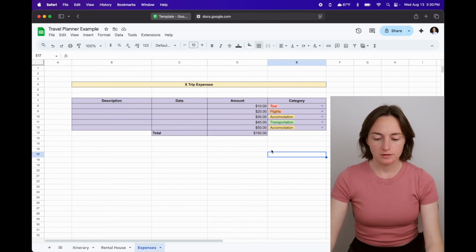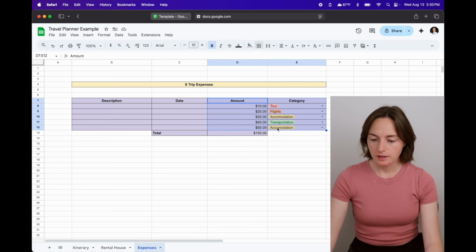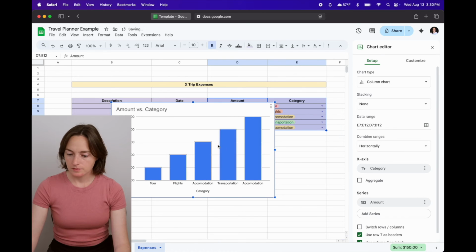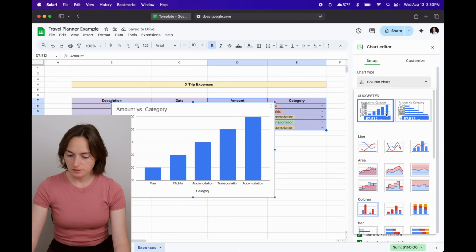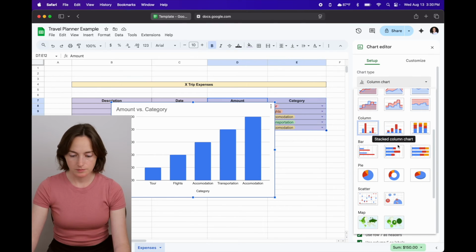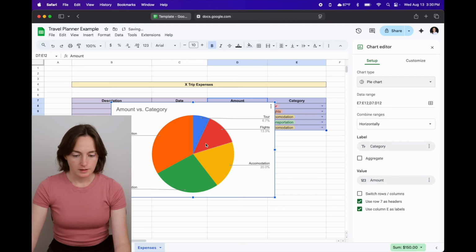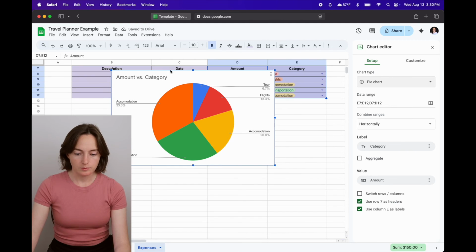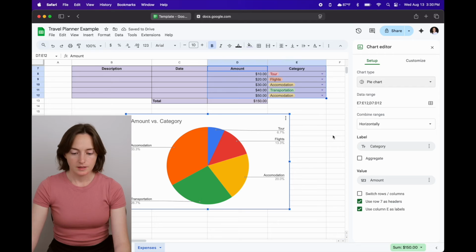Alright, so then to make a pie chart out of that, I'm just going to highlight what I want to be made into a pie chart, and then go up here to Insert Chart. And I don't want it to be columns, so I'm going to change this down to pie. And I'll move this down here. And now I can see a visual of all the different expenses.